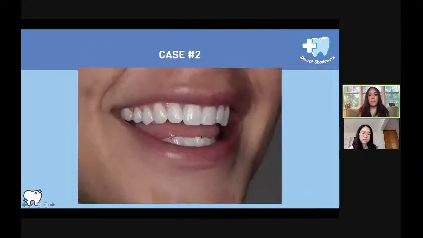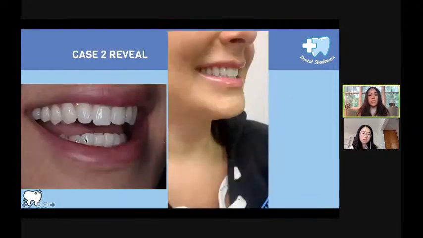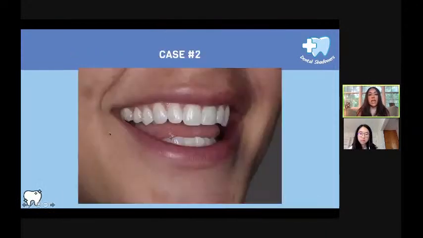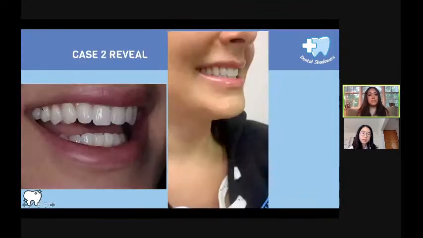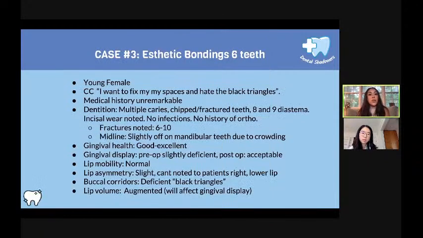So on the bottom, because she is having braces, I did do what we call an enameloplasty. If you see the after, you see how she had multiple chips. I did even that out a little bit because aesthetically it just didn't look good. And in the after video, all I did was blend out and add composite. And this patient does have a night guard because clearly she does clench and grind. So yeah, moving on to our third and final case.